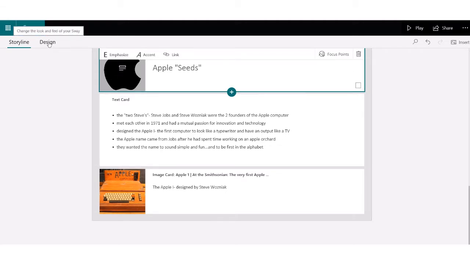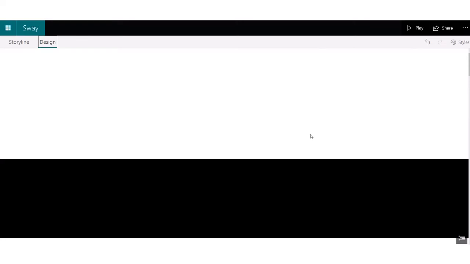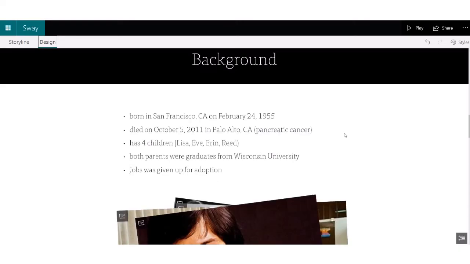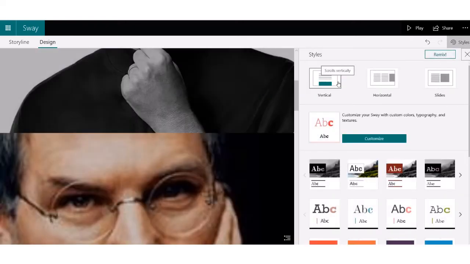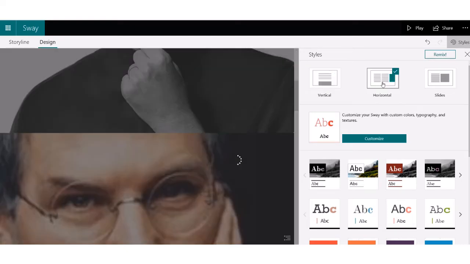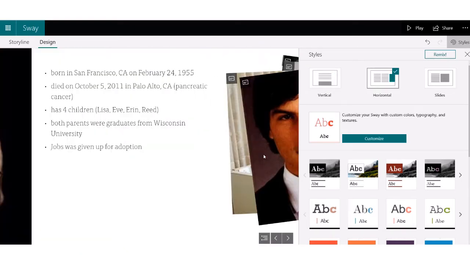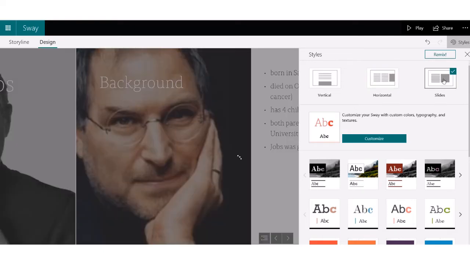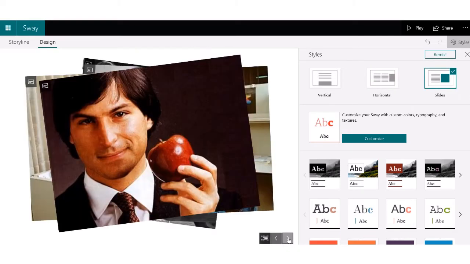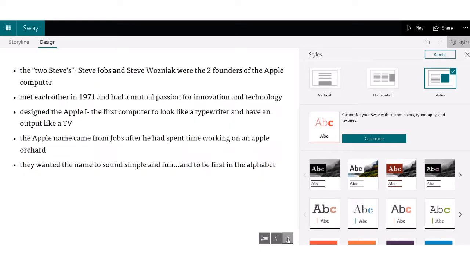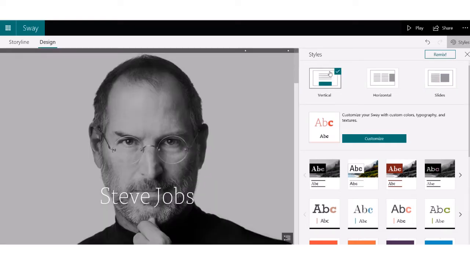Now if I go and look at design, this is where you have the options to basically pick and choose different styles. So here, most common sways are played vertically, but you could also do it horizontal, which is more like a PowerPoint. So now it will scroll from left to right. You could do it as slides. So this is really more like as you navigate through a PowerPoint slide presentation. So you have a couple of options on how you want to actually display your sway.